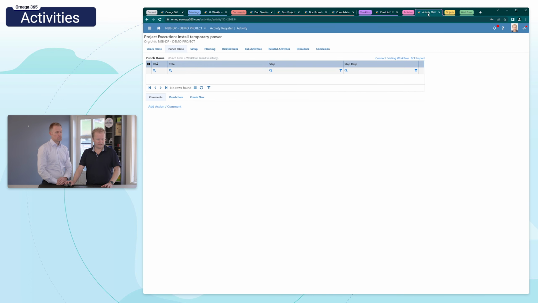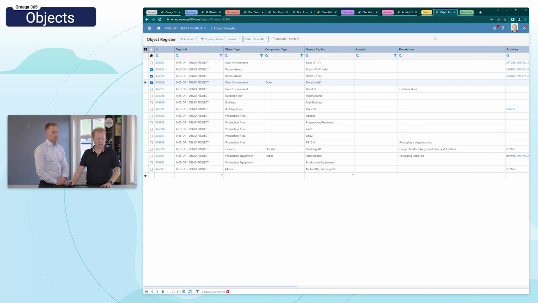In activities, it's now not possible to create punch against an activity that has been closed or has been signed. Yeah.